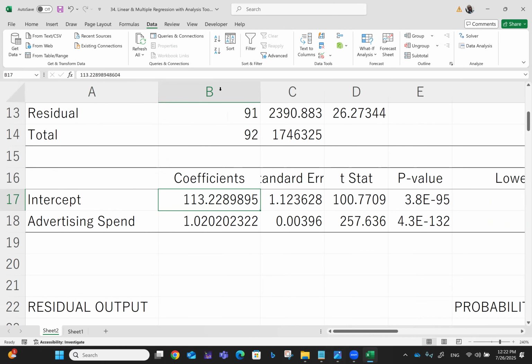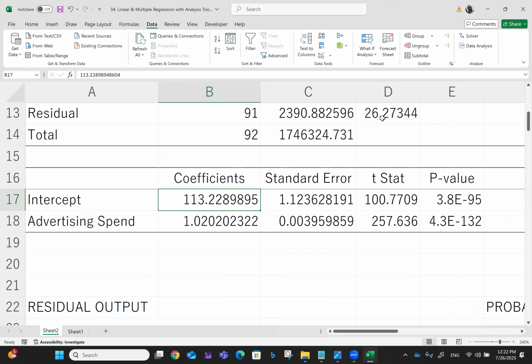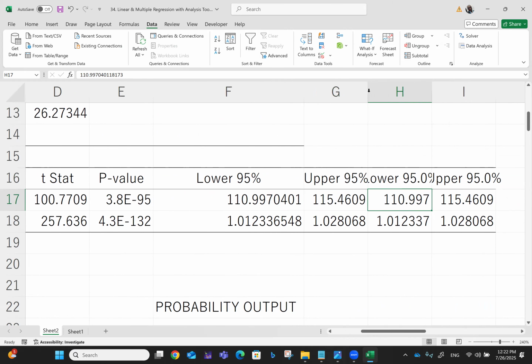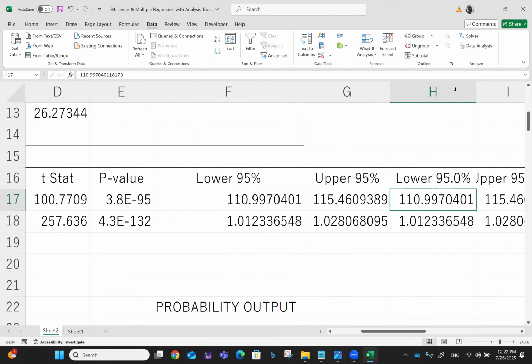And then you can begin to talk about the standard errors and all this, the t statistics, the p-value. The p-value shows it is significant because this is very small. This is 3.8 times 10 raised to minus 95. That's very, very, very small. Then you can have the lower 95%, upper 95%, and all this.